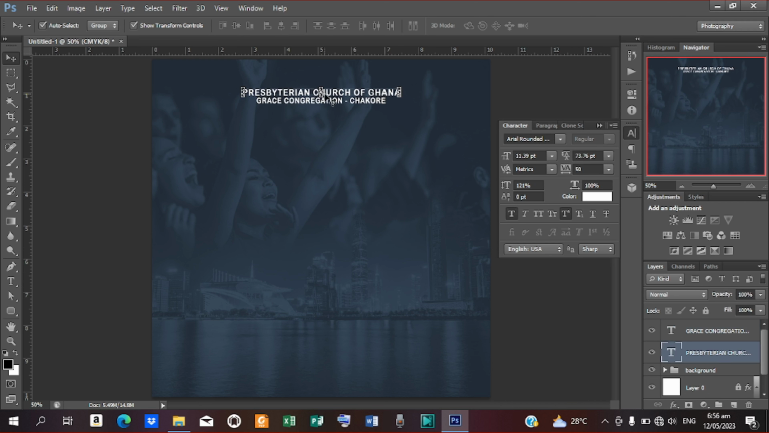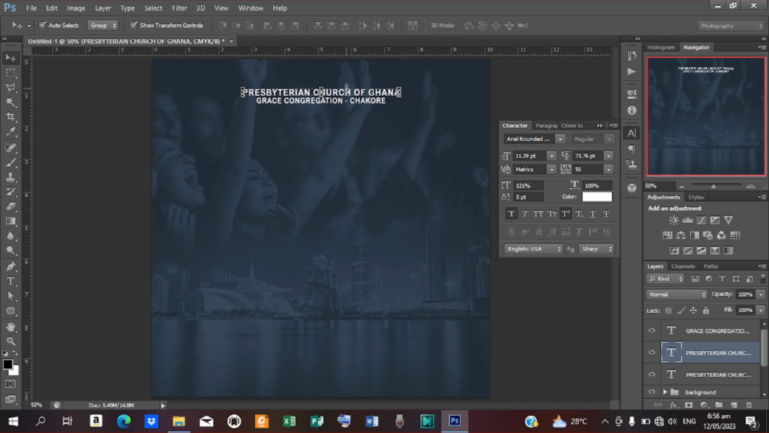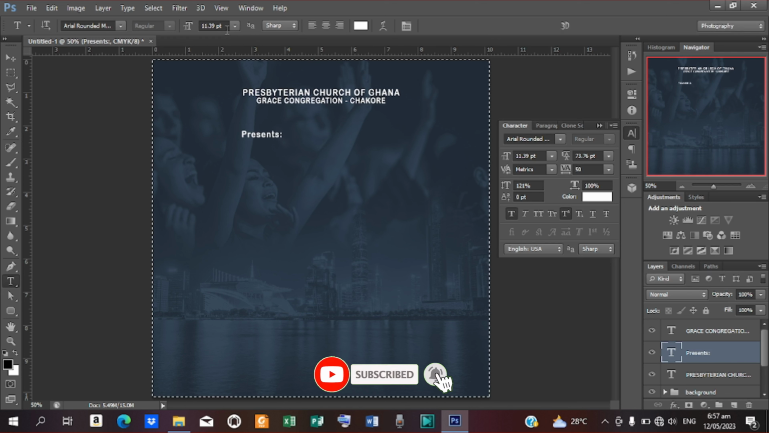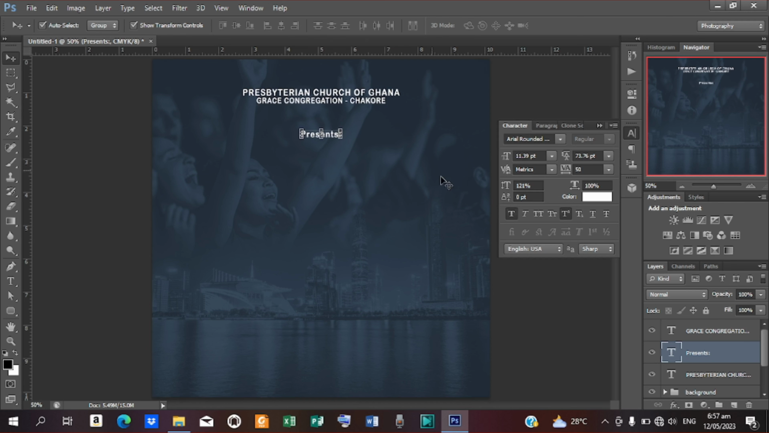All right, then let's duplicate this. You can right click on the Presbyterian Church layer and pick duplicate layer, hit OK. Now move the duplicated layer down, like that. Then pick your type tool and let's type here presents. Okay, then you hit OK, Ctrl A, make sure your move tool is selected, and then let's center this. Ctrl D to deselect.